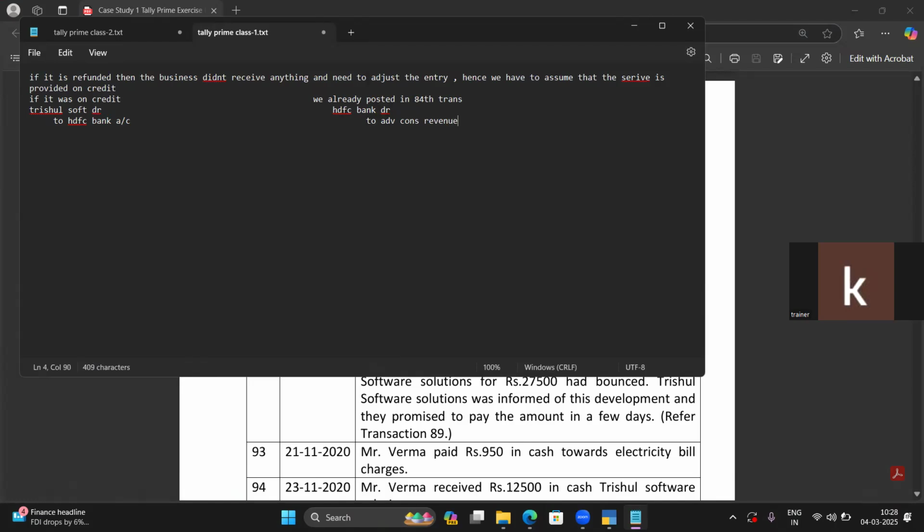In the 84th transaction, if you refer to it, you can see what entry we have posted. That is HDFC Bank debited to advance consulting revenue. Now, what will happen here? If you want to adjust the entry, since the entry is already posted, advance consulting revenue is credited and HDFC Bank is debited here.